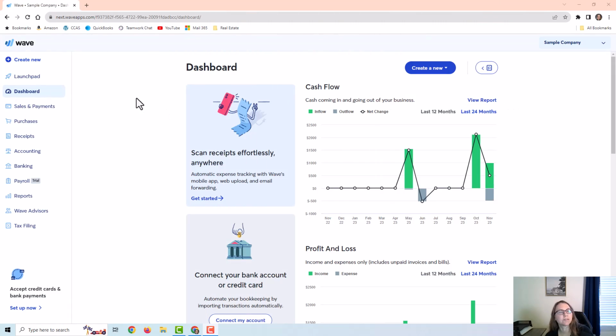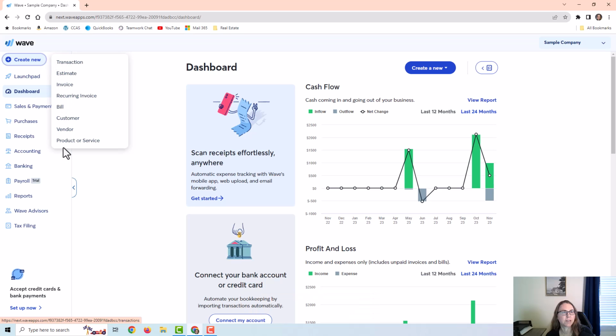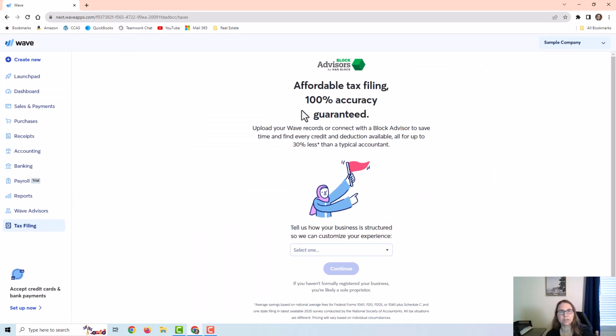Once you set up an account, this is what your software is going to look like. There are tabs on the left to get you to the different features in the software. You can click on Create New to create new transactions. And then there are some tabs that are paid for services, such as the payroll, receipts, Wave advisors, and tax filing. And all the tax filing is, it takes you to a link to H&R Block if you want to use this service. And then down here on the bottom left, you'll see an option to set up credit card and bank payments if you want to accept those payments from your customers.